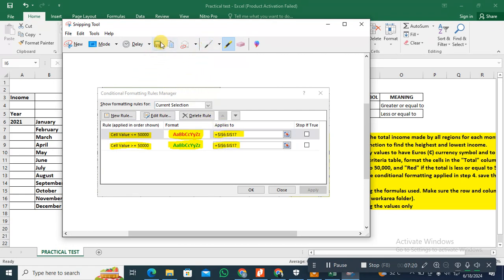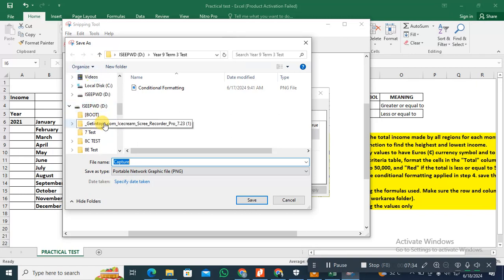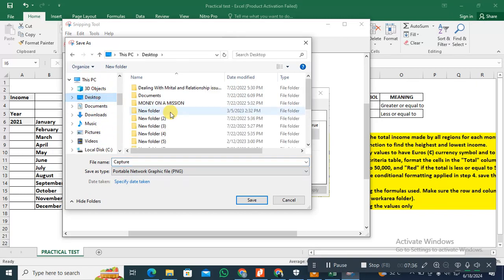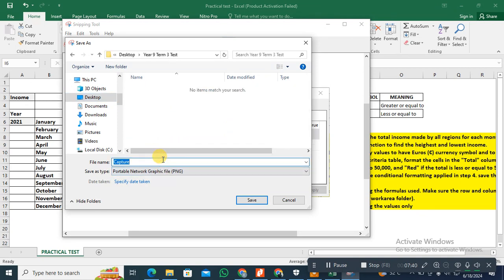Okay, so now they said save it inside your work area folder. In your exam you might have an evidence document, so you can just paste that in there. In my case, my work area folder is on my desktop, in 9-term-3. Then give it an appropriate name. I'll just call this conditional formatting. Okay, and then save.